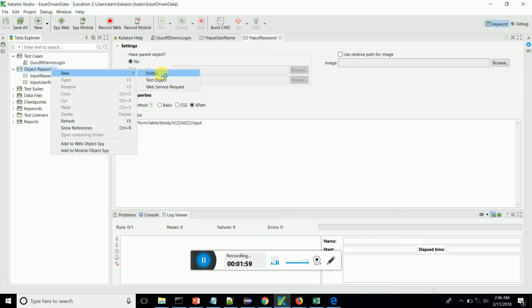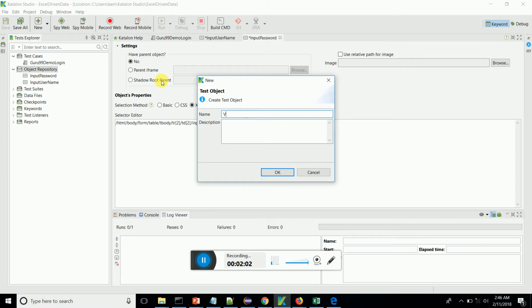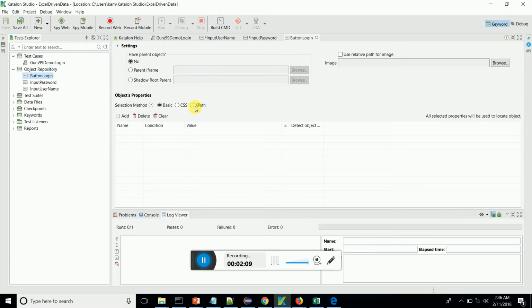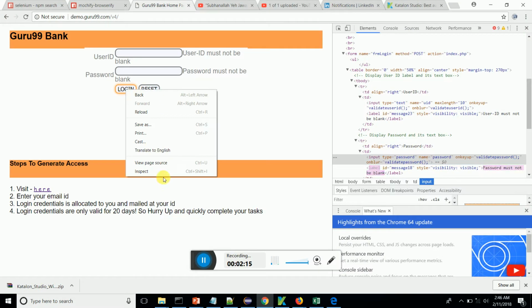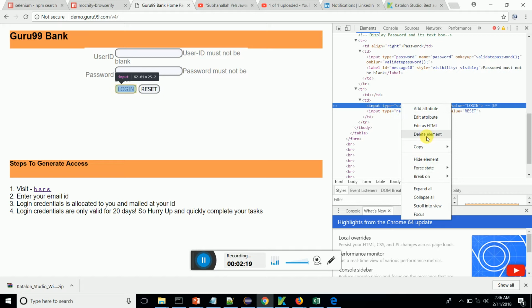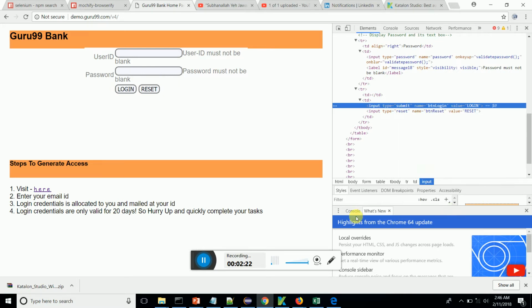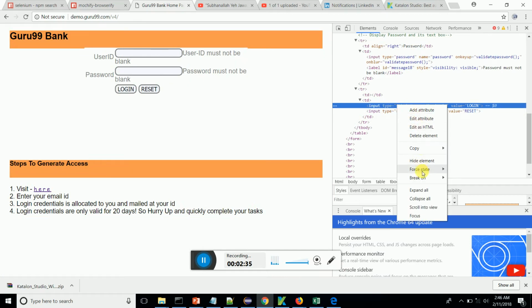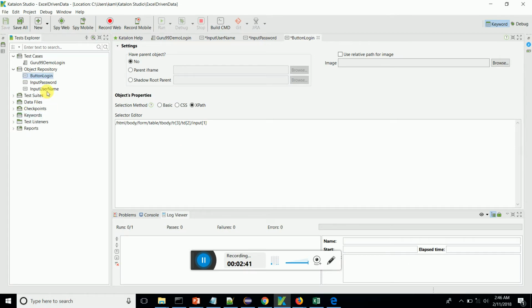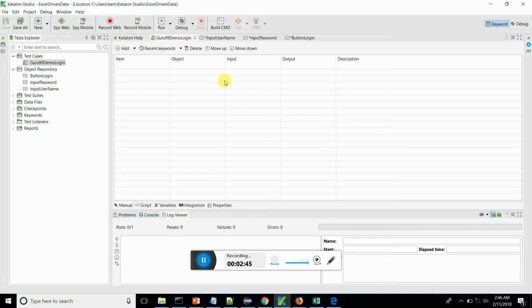Okay, next one, button login. Let's get the XPath of that also. It's very simple. You can use inspect in Google Chrome, copy the XPath and paste it here in Katalon Studio. Oops, I think it's not properly copied. Let's copy it again, copy XPath, paste it. Okay, so we're done. Now let's create our test case.